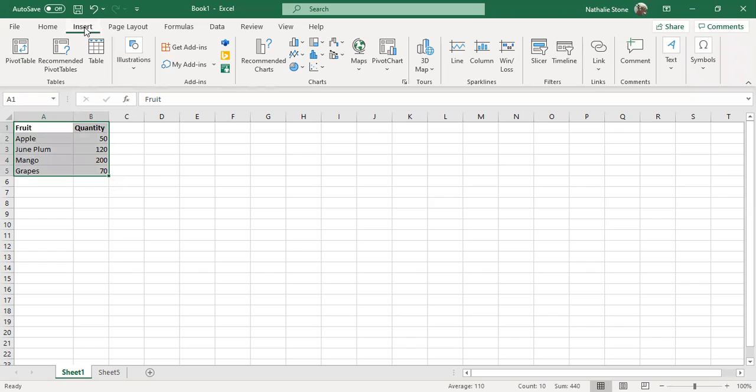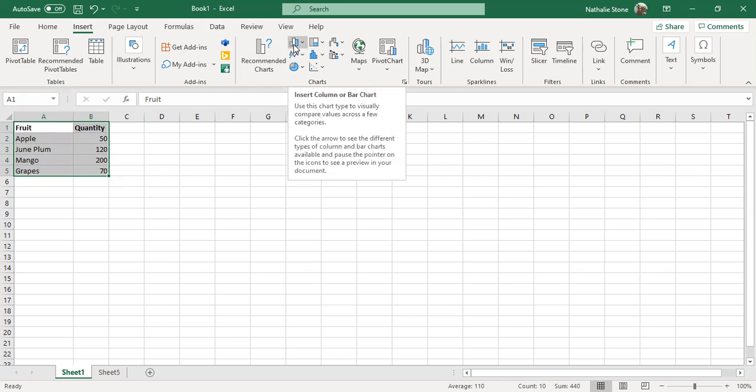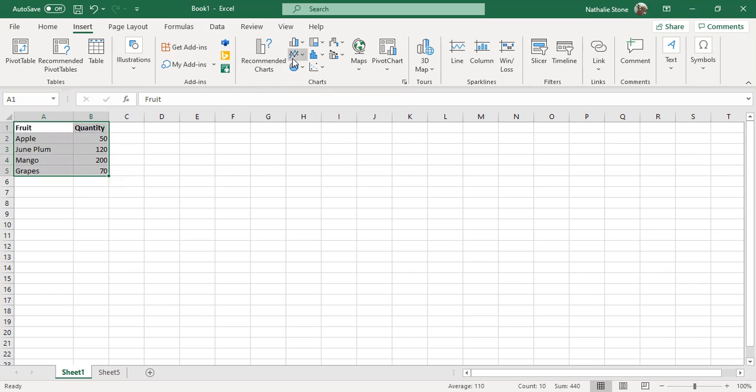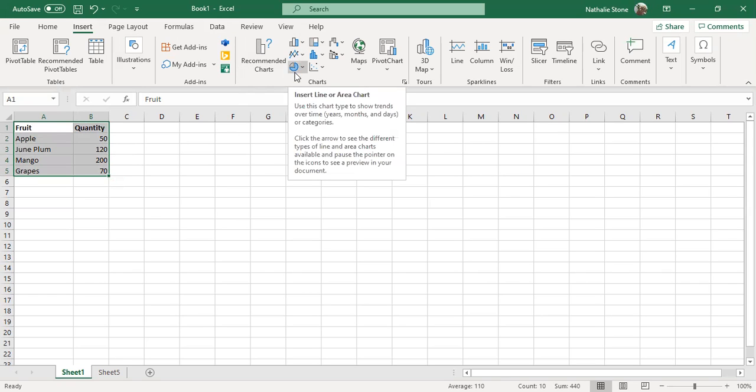And I'm going to go to Insert, and I'm going to head over to Recommended Charts. Now I have a variety to choose from. I can create a bar or column graph. I can create a line or area chart, and I can also do a pie chart. So I'm going to click on pie chart because I'm thinking that's what I want to create here.